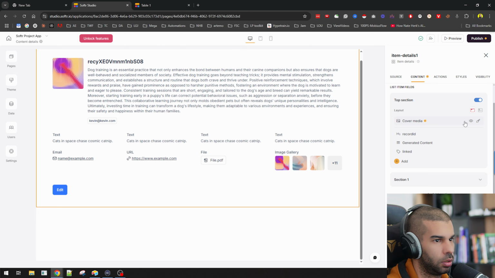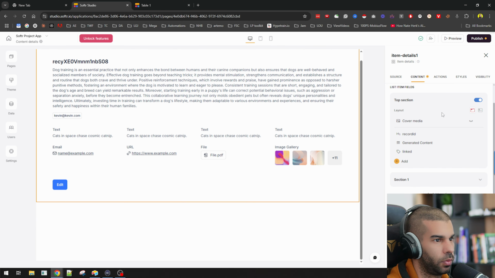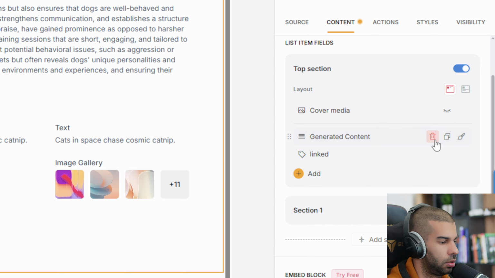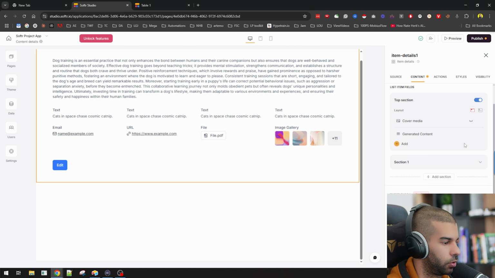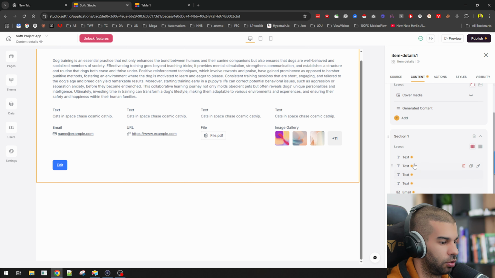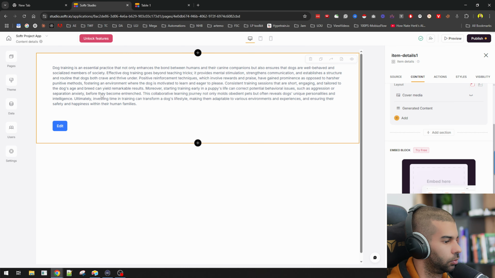So what we don't want is the cover media. So let's just remove this, which removes the image from there. We don't want the record ID here. So let's just remove that. We want the generated content, great. We don't want the linked, which is the email, so that removes it there. In section 1, we have a bunch of stuff here, so we don't want that as well. Can trash that. And that gives us, great, the information there.